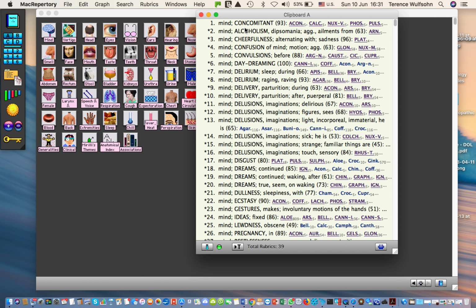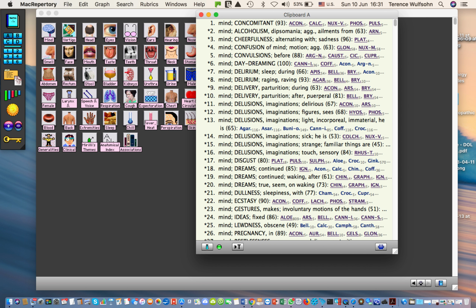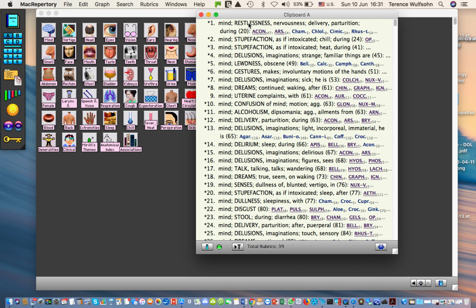But we can sharpen up the way the results are presented by going to rubrics and sorting these rubrics. And in this case, we want to sort the rubrics according to the number of remedies. What that will do is it will put the smaller rubrics towards the top. So those are the more specific rubrics, if you like. So again here we see a lot of stupefaction, delusions, dreams, confusion, delusions, imaginations, etc. Seems to be quite a lot around childbirth as well.